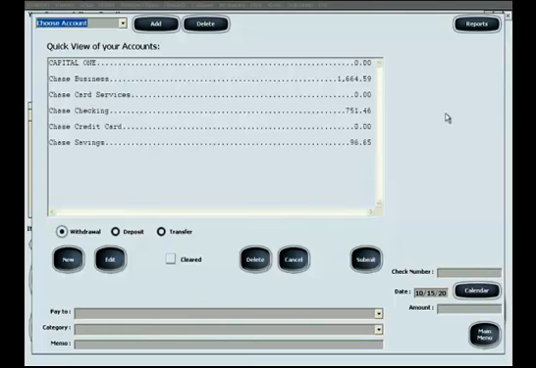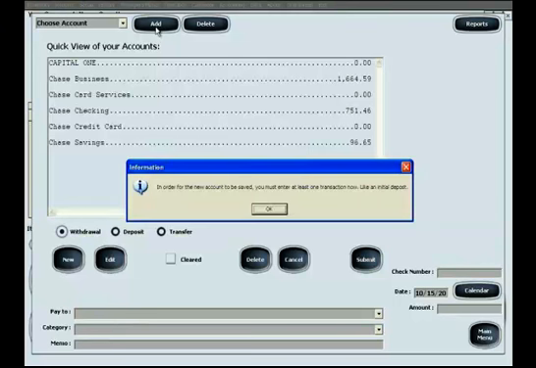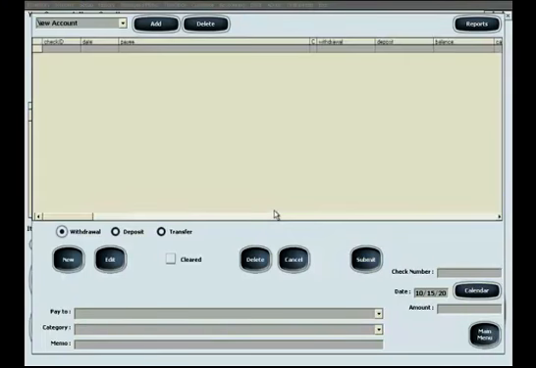To create an account, you simply use the Add button and enter the name of your choice for the account. Please keep in mind that in order for any new accounts to be saved, you must enter at least one transaction, like an initial deposit or withdrawal, in order to designate a certain balance.